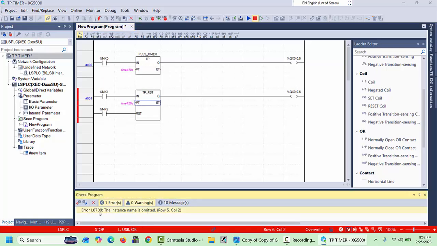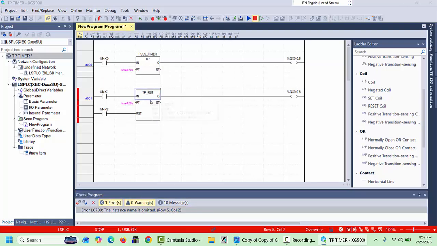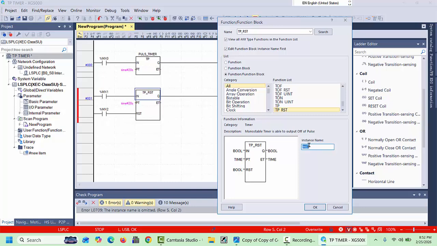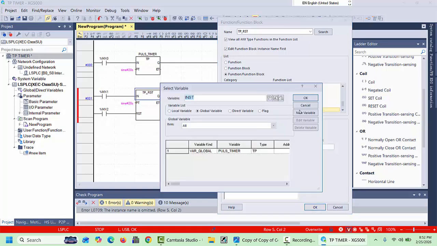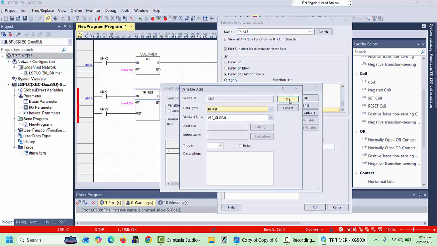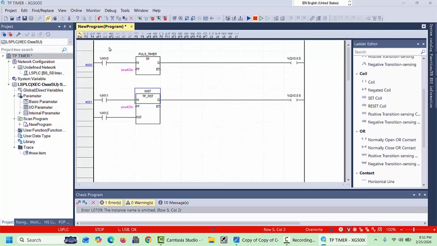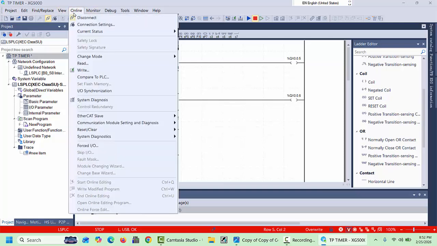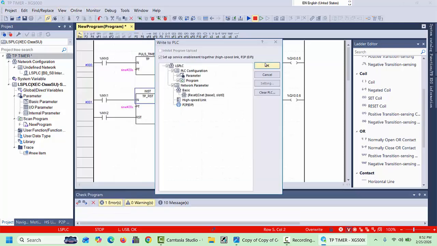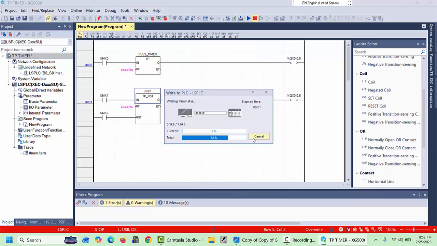And again we will try to write to the PLC, but there is still one error message, L0709: The instance name is omitted. Row 5, you have to begin the name TP reset inst, and click OK and click OK. Now it's OK, and go to online and write mode and click OK, and the program will start downloading.